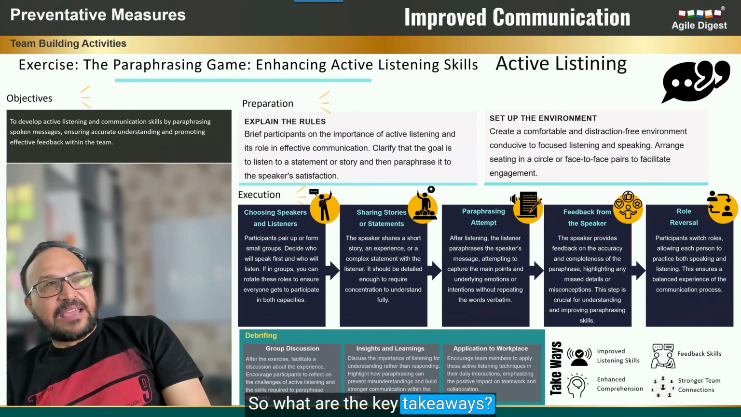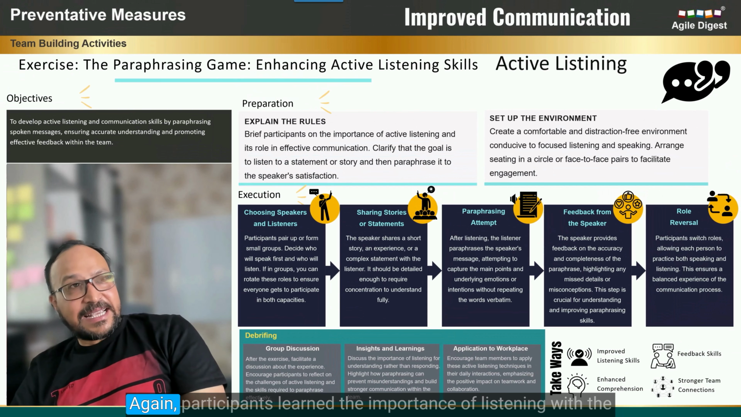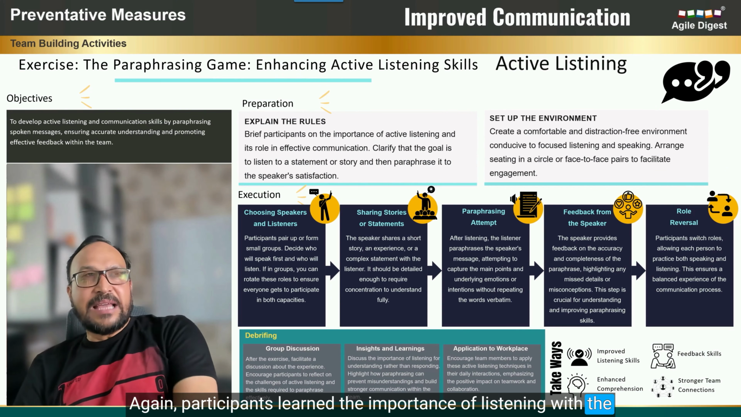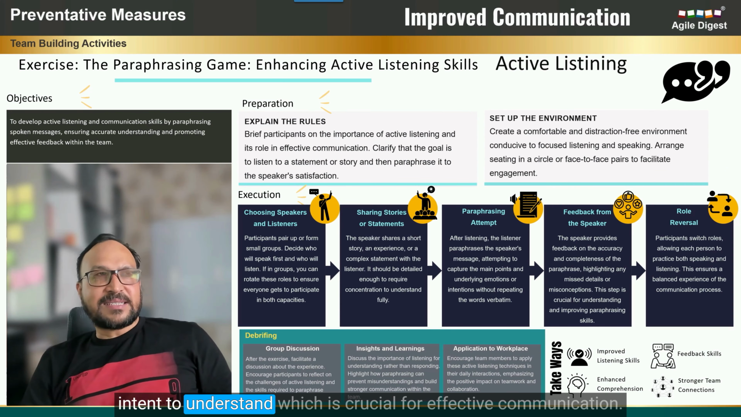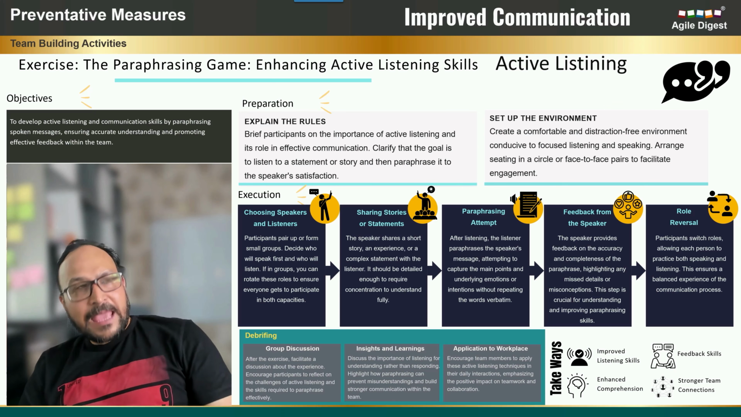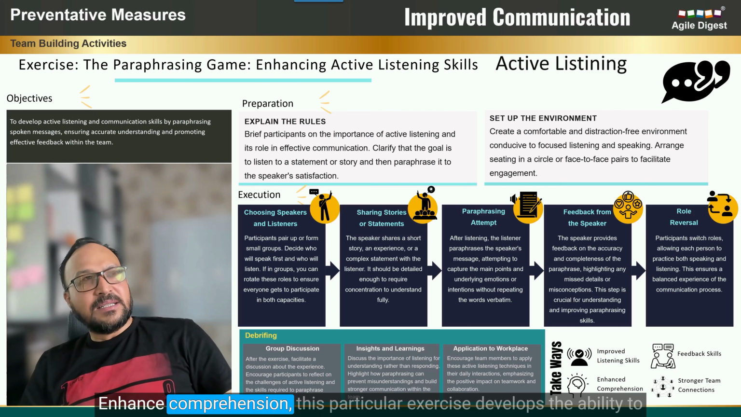So, what are the key takeaways? Improved listening skills again. Participants learn the importance of listening with the intent to understand, which is crucial for effective communication. Enhanced comprehension.